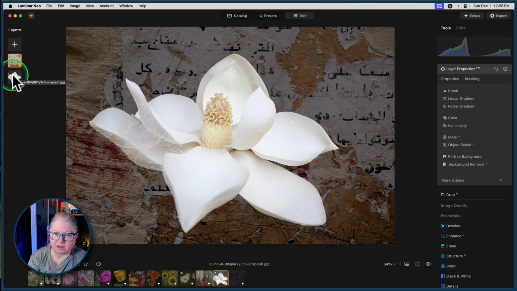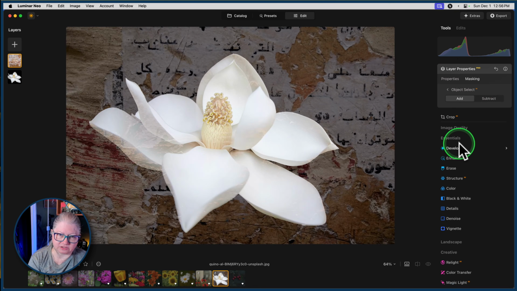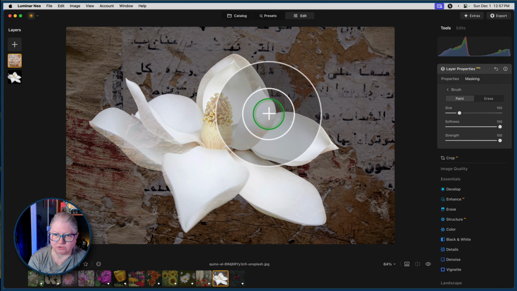And this is kind of a pet peeve of mine. I'd love to be able to select the flower and make a mask of the flower and then copy it into this layer. But we can't, because if I try object select, you'll see what happens. Look, it's going based on the texture image, not the flower. Okay, so I have to brush this in.